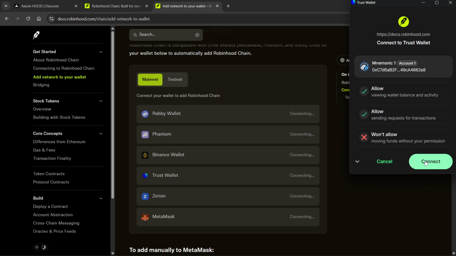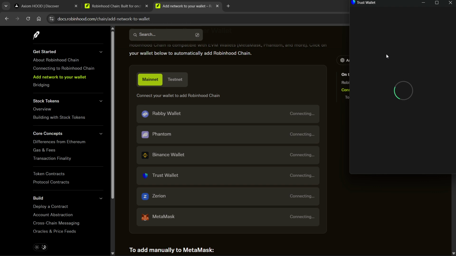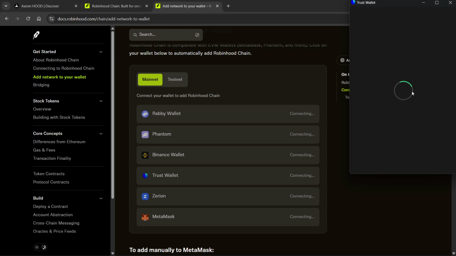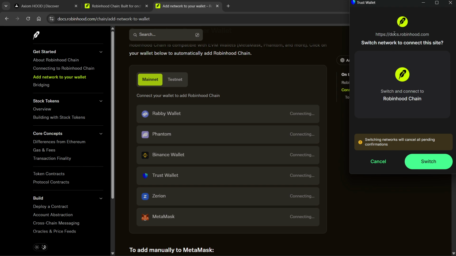Now, when you open this for the first time, it may ask you to type in your password for your Trust Wallet to actually activate and unlock the wallet. So if it does so, just type in your password and click on connect. Then here, as you can see, there we go, it's connecting, and you will have to approve this by clicking approve over here, and it's going to take you here. So there we go, as you can see.